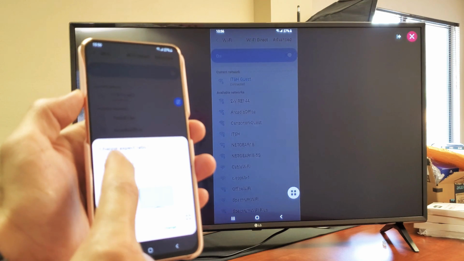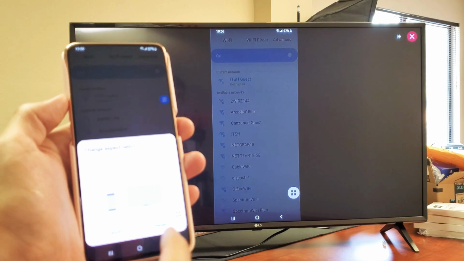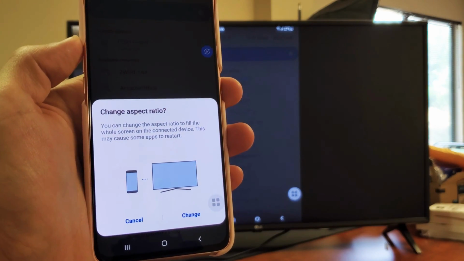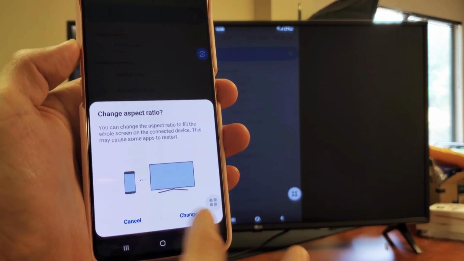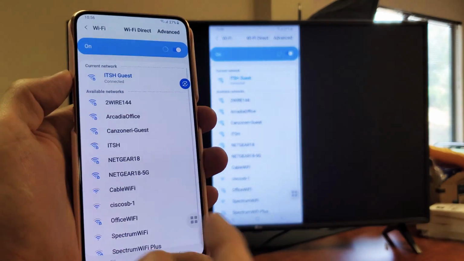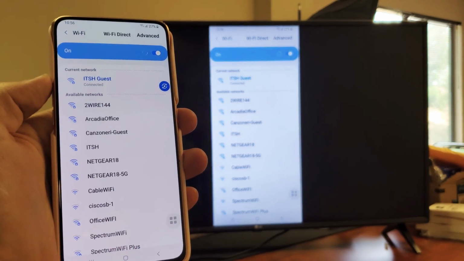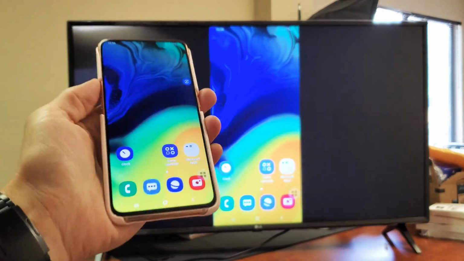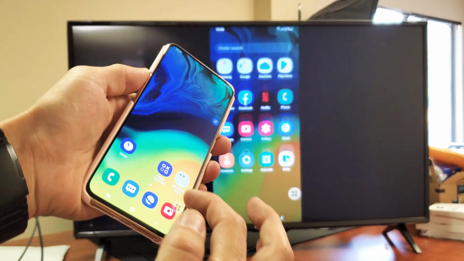If I wanted to change the aspect ratio, this popped up here about the aspect ratio. I'm just gonna cancel this and leave it the way it is. Aspect ratio of mine is fine. It should fill up the whole entire screen. And I'll show you some videos and photos on here as well. So right now we're screen mirrored and it's perfectly wireless, as you can see here.